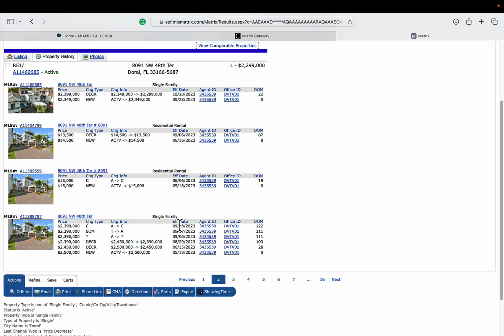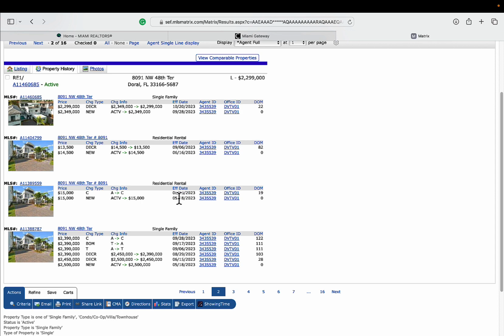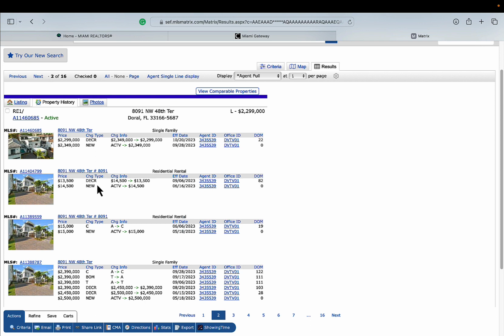All right, and then we also have a rental, it appears, that was added to the MLS system as well back on May 18th, and it was canceled right here on June 6th. Moving up, we have the next time that the property was listed for rent on June 16th. It was activated that day, and there was a price change on September 6th. It did go from $14,500 down to $13,500, accruing a total of 82 days on the market. So this is still an active and available listing. It is available for both for sale and for rent.